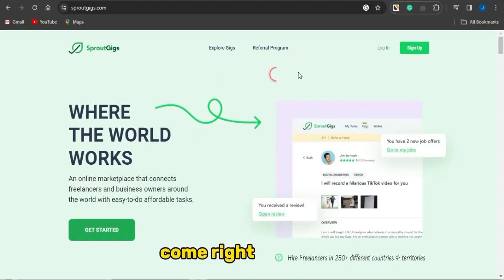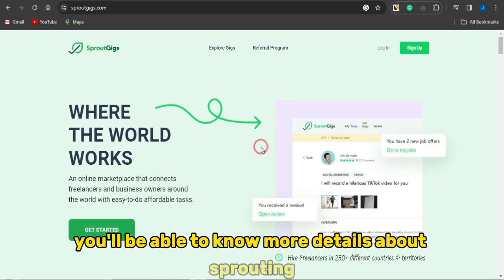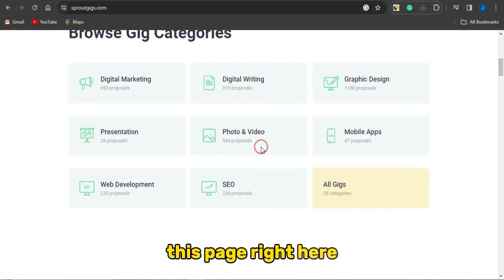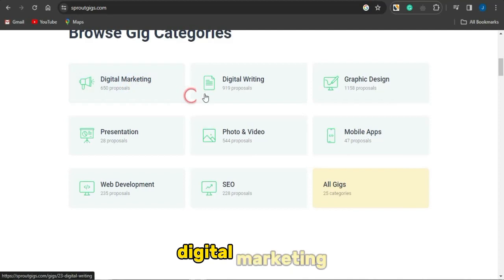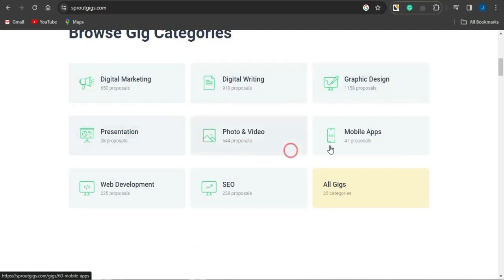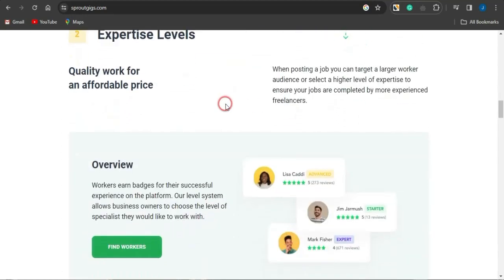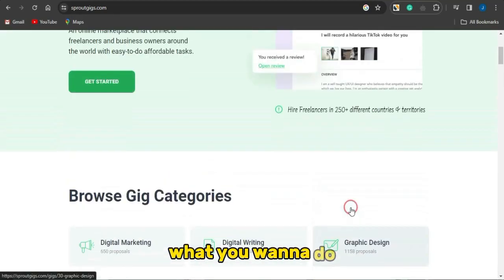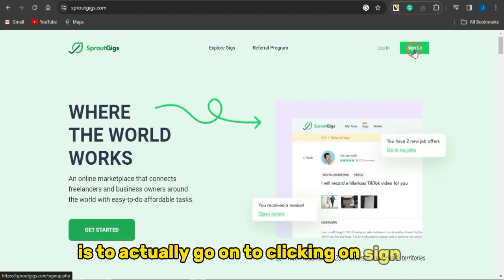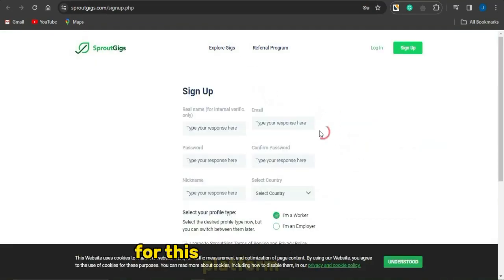And if you do come right here, guys, you'll be able to know more details about SproutGigs by going through this page. You can see that you could use this for digital marketing, digital writing, graphic design, and a lot more, because these are some cool gigs which you could get on this platform. But basically what you want to do is click on sign up, and you can sign up just by providing these basic details.